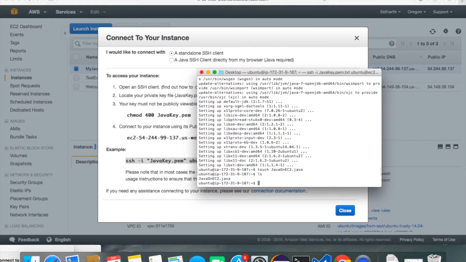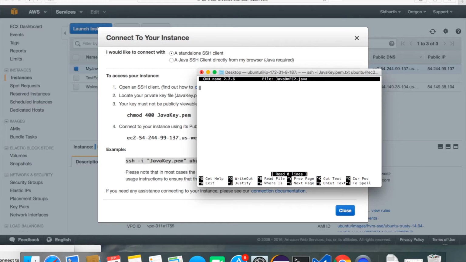So now we need to edit the file. So nano, file name, that is JavaOnEC2.java. Okay, so this is the place where we will write the code for our Java program. As we know, Java should have a main class and a main method. We have to use the file name as the class name.